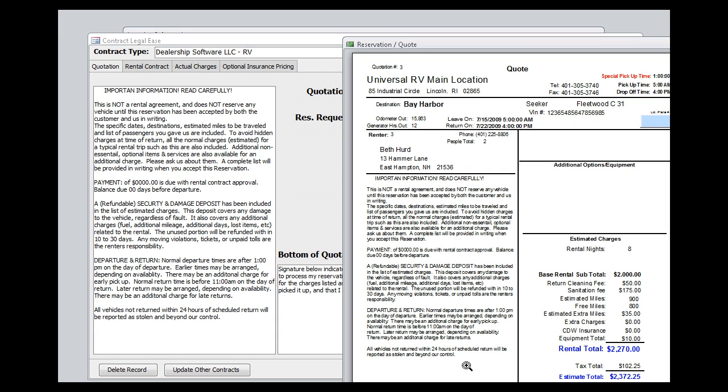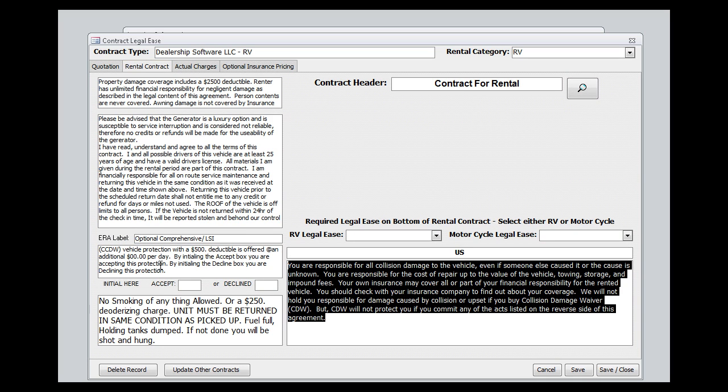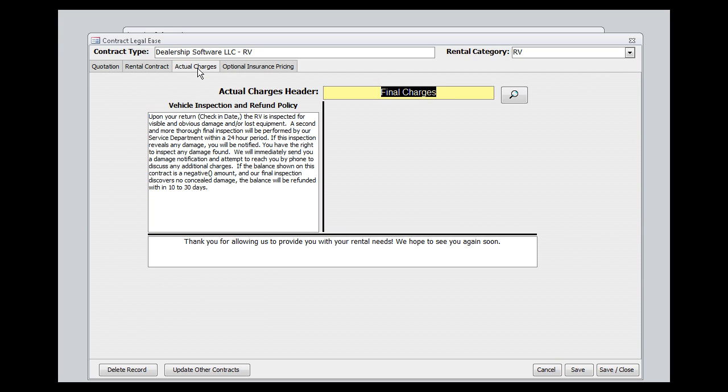Now this particular form has the same text for both the quotation as well as the reservation request. The only difference will be the header, which is what you see at the top of the form. And you have full control of what you would like to call this particular form. Instead of calling it Information Request, you could change that to read Reservation Request. Over here, by selecting the Rental Contract tab, you would enter all information that's associated for your rental contract. Again, your magnifying glass here allows you to view as you're editing. And here we have the actual charges.